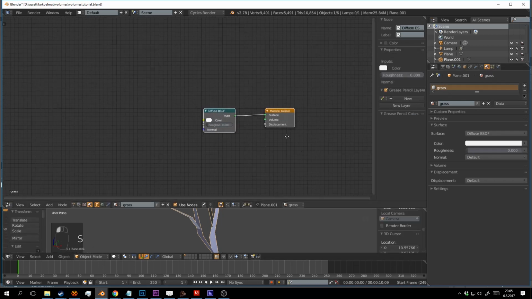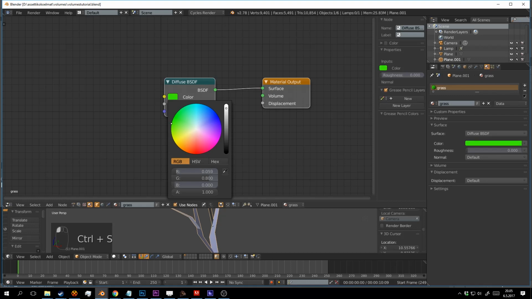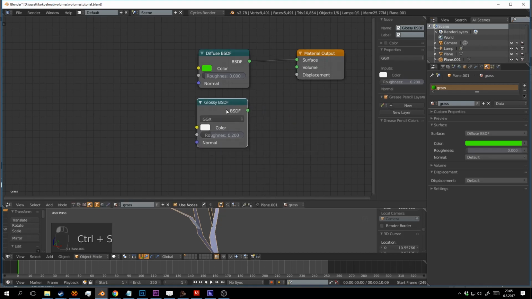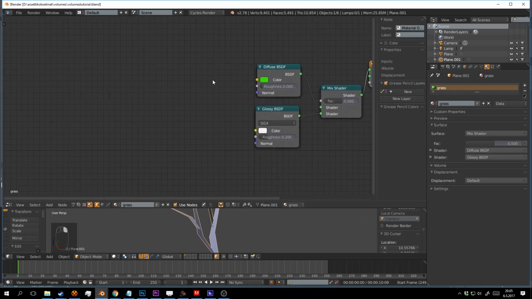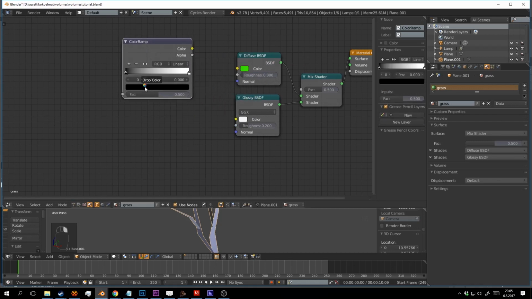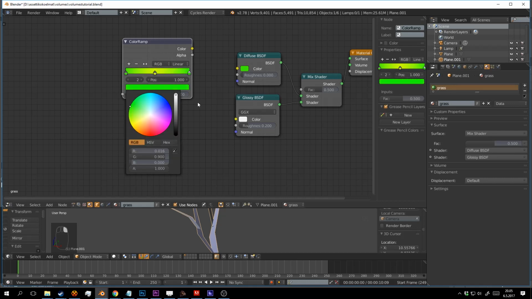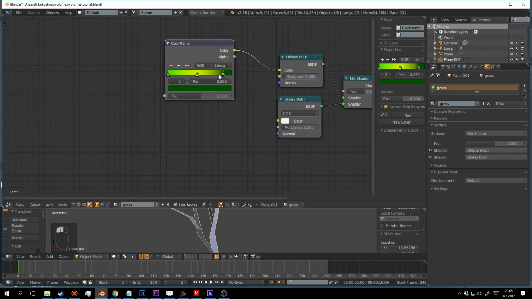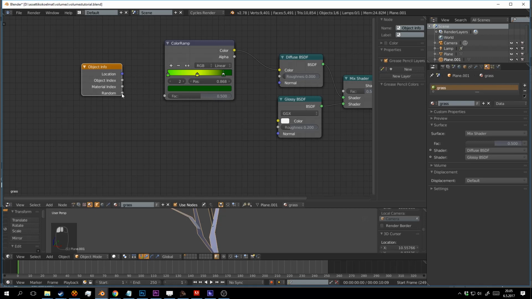And here are our nodes. So let's create the color like a green or something like that. And let's add the glossy BSDF. And let's mix those together. And let's add the ramp node, color ramp, and let's drag and drop this color here, and this something like, I don't know, like this, and then another color which is something like, I don't know, like this. So now we have three colors here, and let's connect this there, and then let's add the object info node, and this random here.